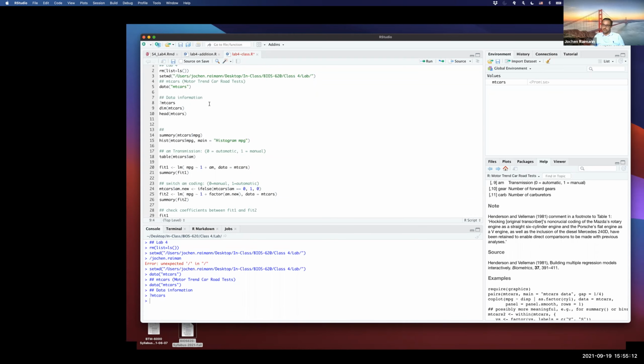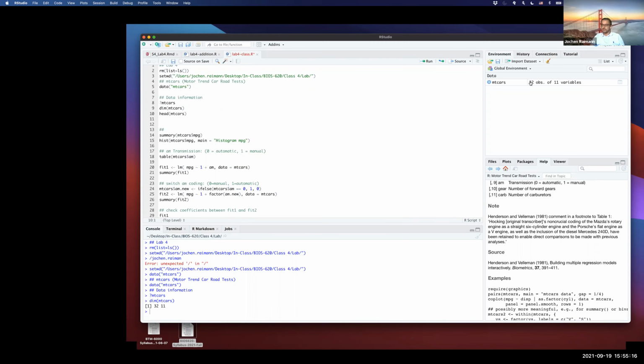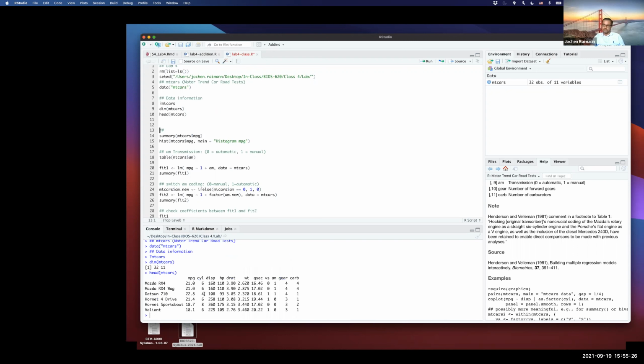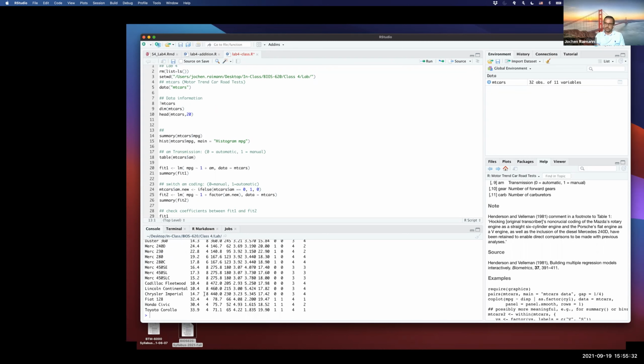So with dim, you get the dimensions of every object. Here we have the mtcars data, it's 32 and 11, so 32 observations of 11 variables. head(mtcars) gives you the first 6 entries. We remember that head can also be expanded and can give you the first 20, for example, but we leave that for now. So head gives you the first 6, then we have summary.